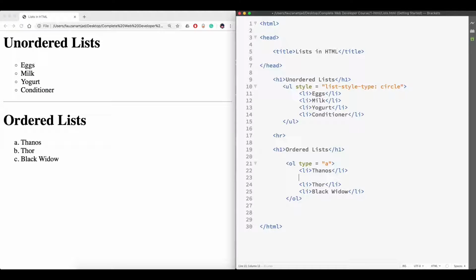What is a nested list? It's basically a list within a list. Now, I know that sounds a bit messy. It kind of is, to be honest, conceptually. However, when you look at it in the code, it makes perfect sense. So you're basically just putting a list within a list.